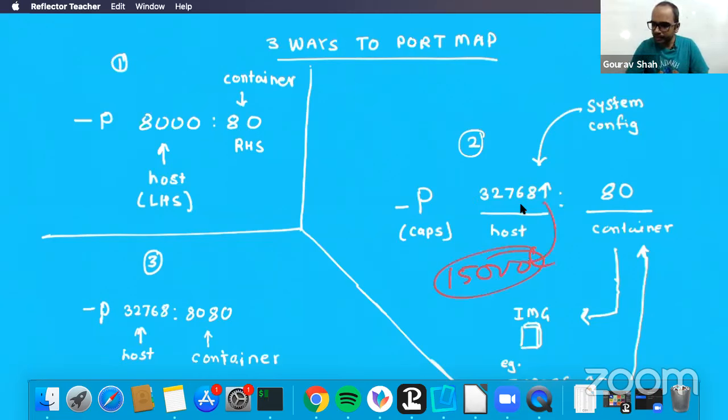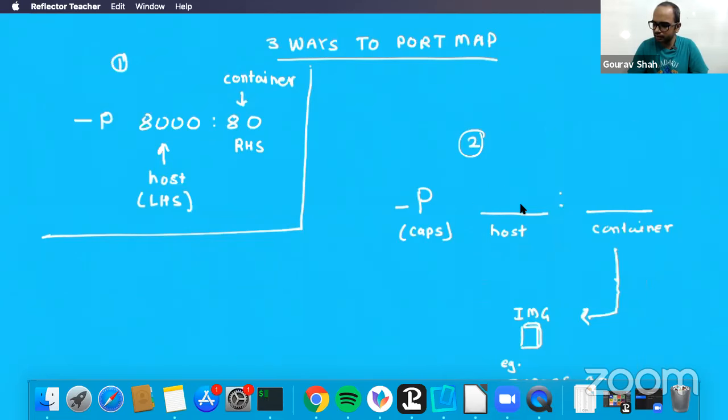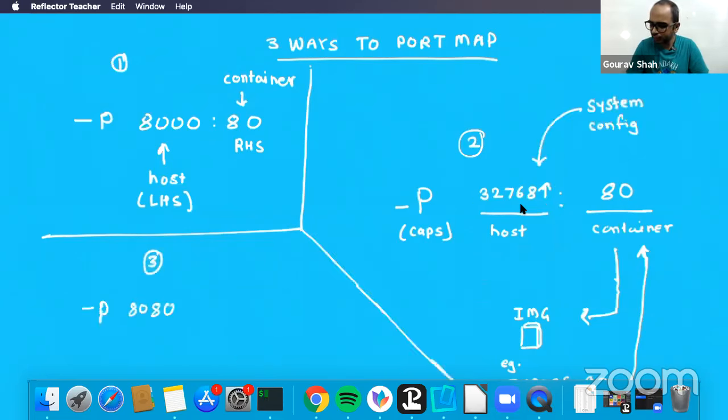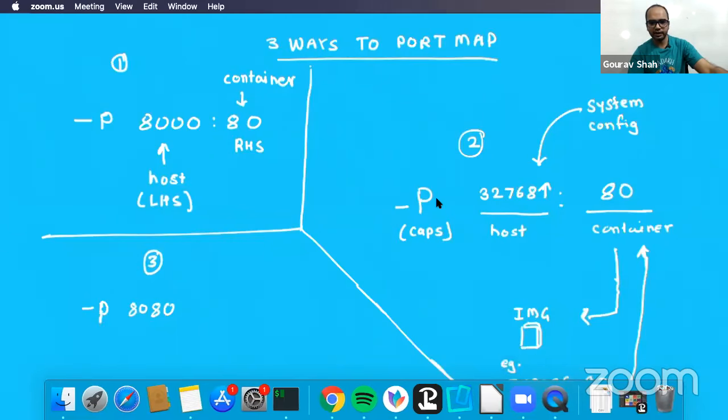The third part is again small p, but okay. All right. This is wrong. This is not wrong actually. I need to go back and show you from here. Yeah, so the third option is like this. So just small p and 8080 or something like that. So what do you think this is? This is a container port or a host port? If I just provide -p 8080, just type it in the chat window. What do you think? It's container or a host port? Let's find out.